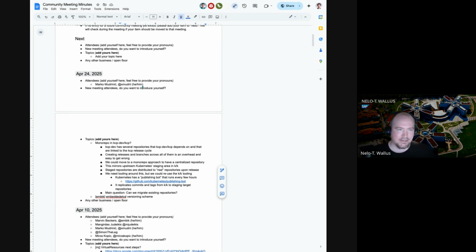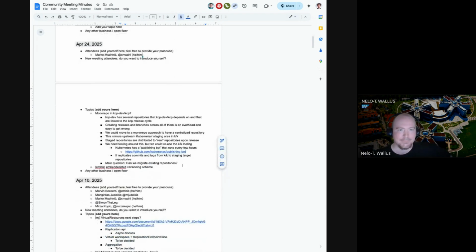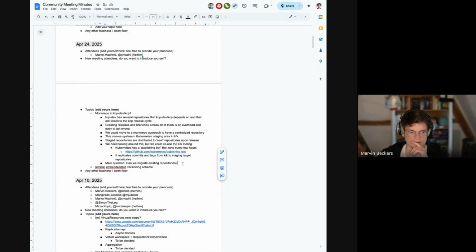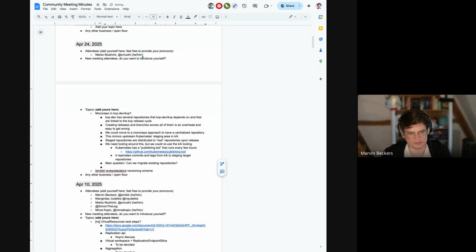Also, we have the SDK module. We could also think about putting that into the staging area instead of having it in a separate module. Yeah, my 2 cents. I mean, that makes sense to me regarding the SDK.